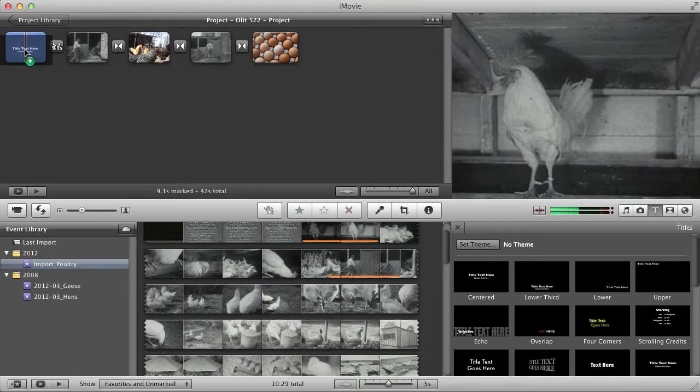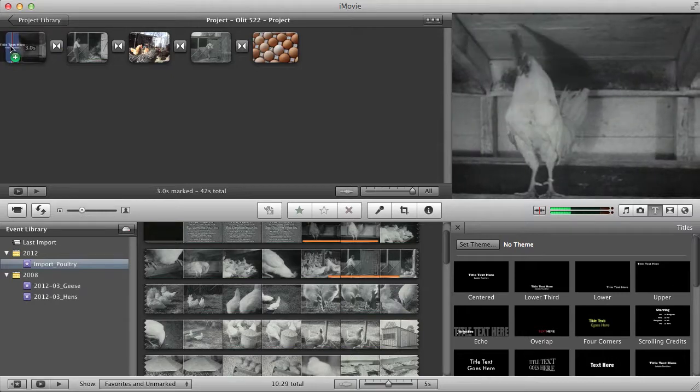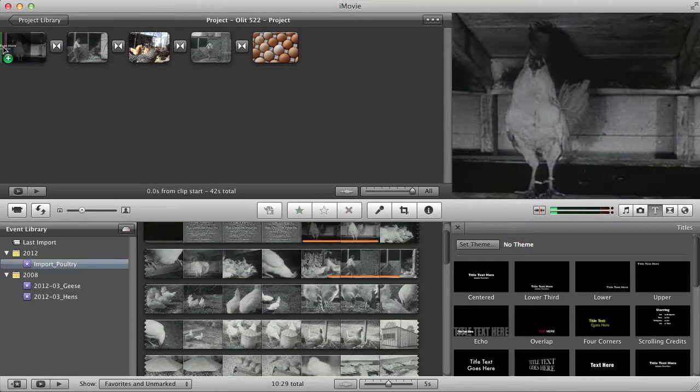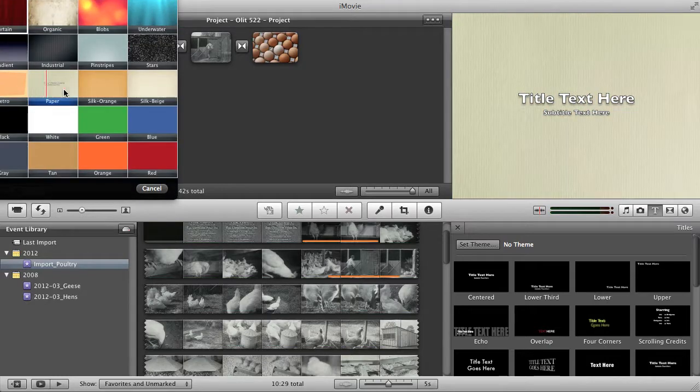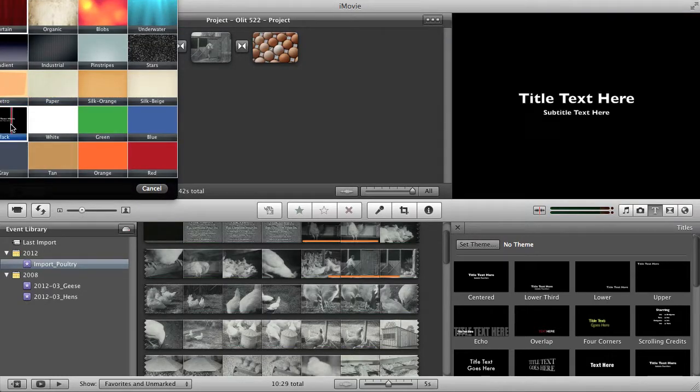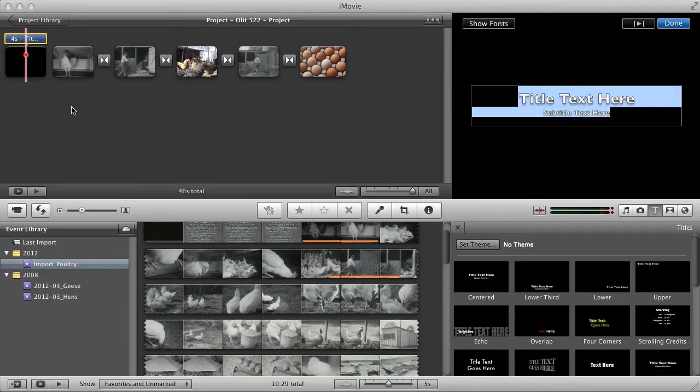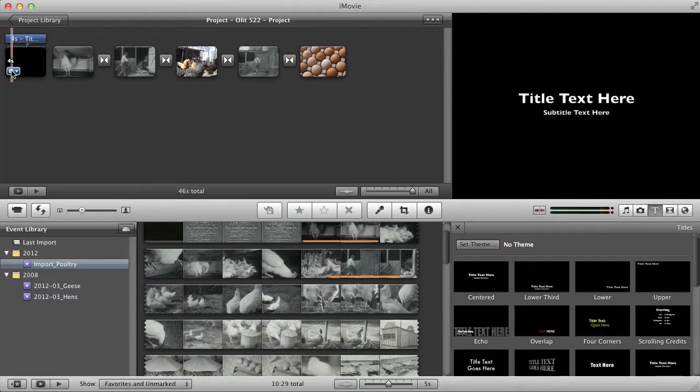And notice when I'm over the top of a piece of video it turns blue. I know that if I let go of my mouse here, it's going to just drop it right on top of that piece of video. But what I want to do is actually put it right in front of that clip and add the title right before the clip starts. So I'm going to drop it here, and I just want to have that title right over the top of a black, so I'm going to click black, and it's added right here.